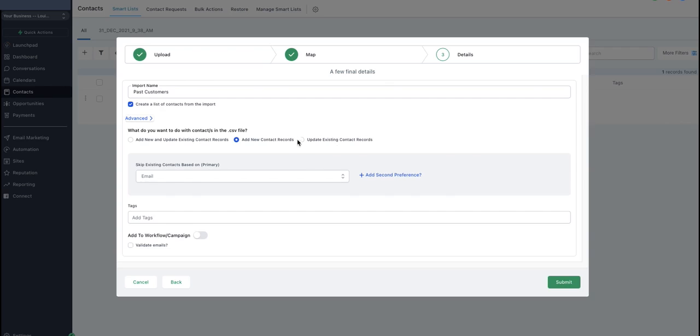And what you can do in this section here is skip existing contacts based on a couple of things like email or phone number if you want to do that. So if we're doing add new contact records, we want to skip people based on phone or email if you want to select that. In our case, we're just going to add new contact records because we don't have them in the system here.